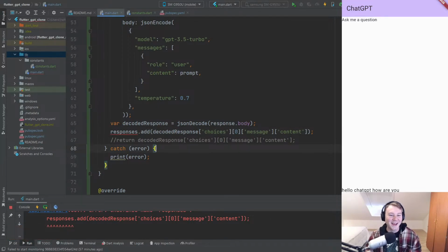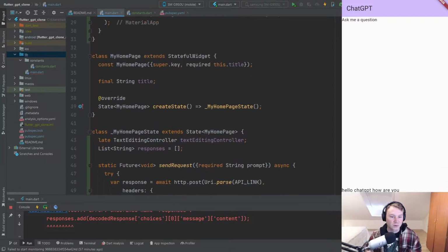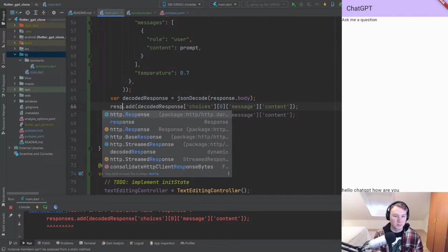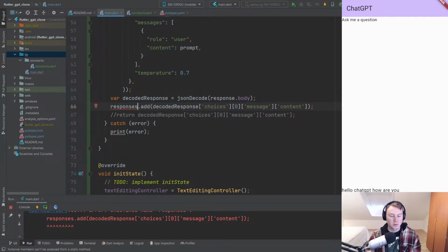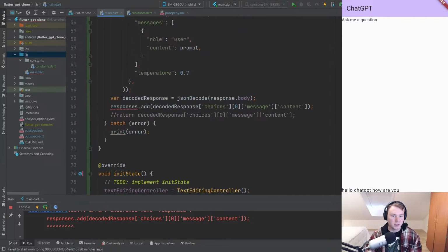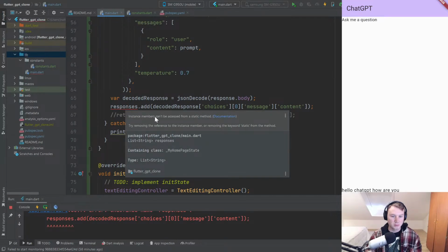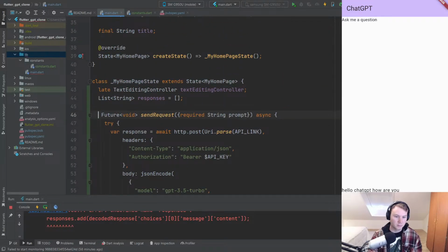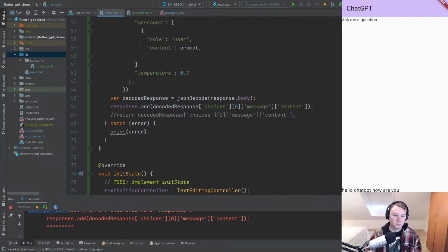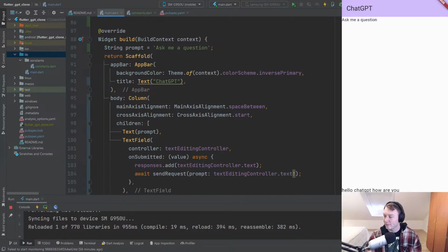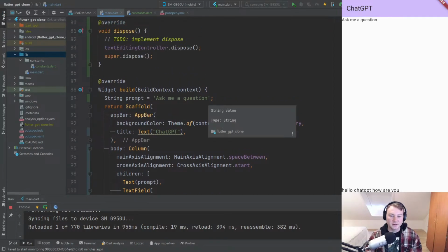Oh, whoops, misspelled it. Why can responses not be? What's going on? So there's ways to make this more optimized. But that's kind of the easiest way.